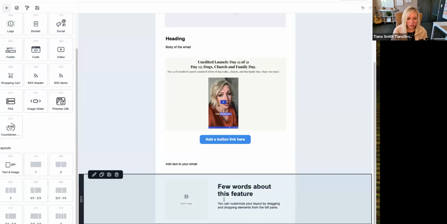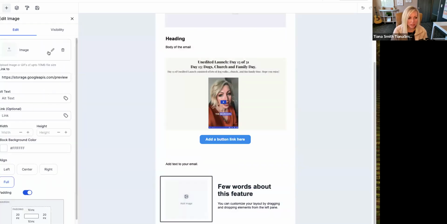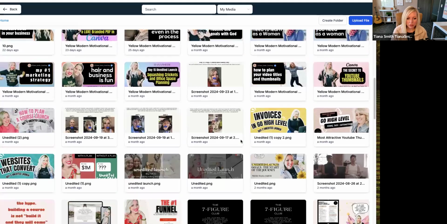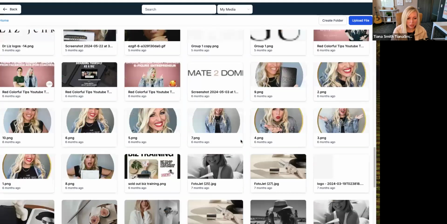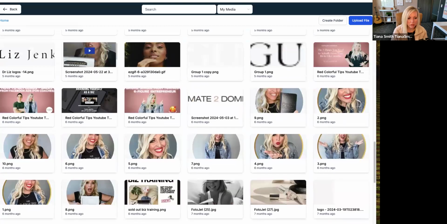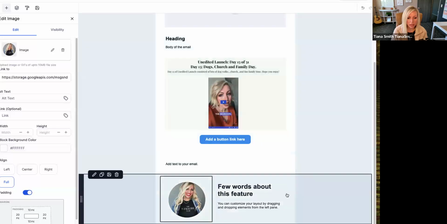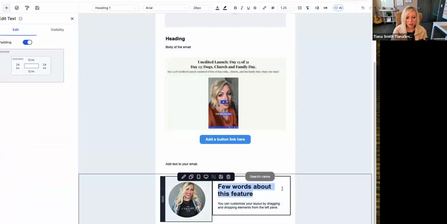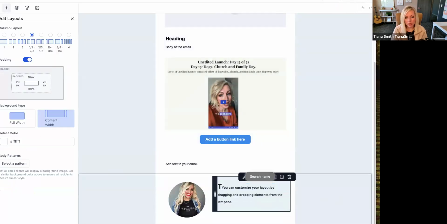I don't really want a button here. I just want a picture. This is like your sign off picture. So this is like your footer. If you want, I'm going to go grab one of these where it's just a picture of moi. We're going to do that. And this is where you'd put either your logo or Tiana Smith.